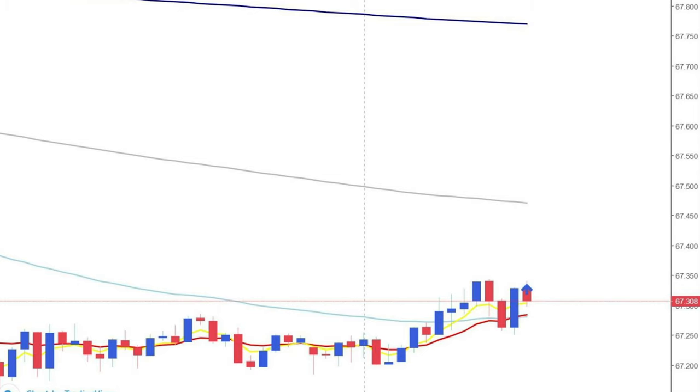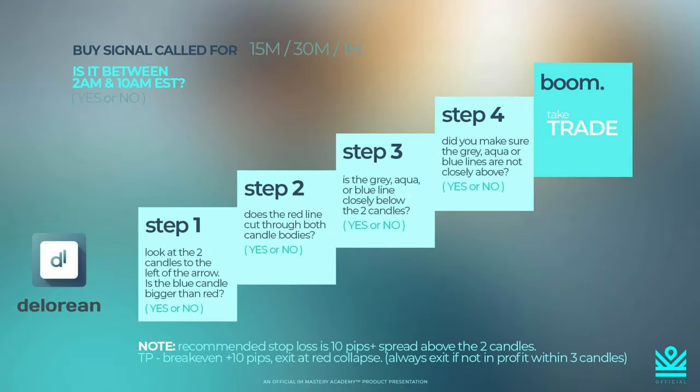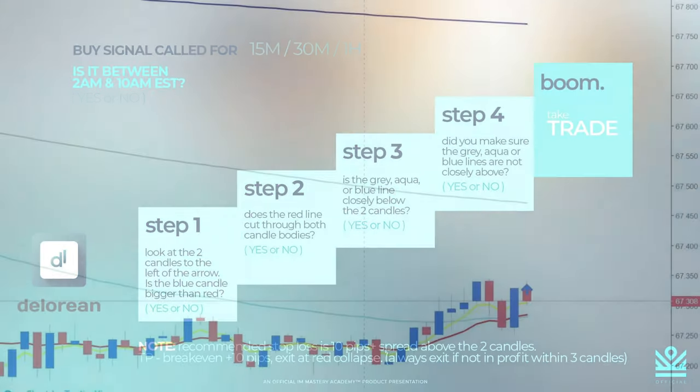What I notice is the gray, aqua, or blue line closely below is the first question. Okay, I notice the gray is above, the blue is way out yonder above. But what I also notice is that the aqua is not below, but it's cutting through. So it answers that cutting through question. So you get a yes there. And that leads us to step number four, making sure that the gray, aqua, blue lines are not closely above.